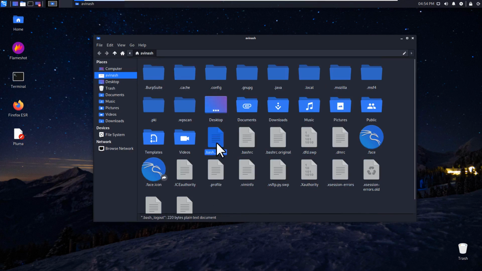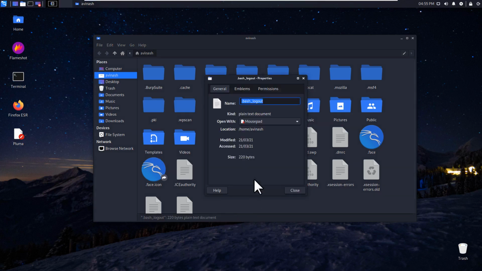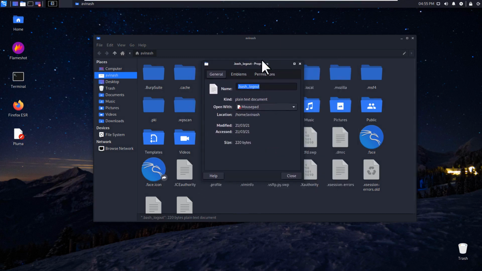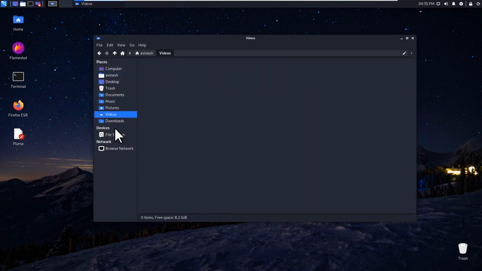So you can just go ahead and delete some certain files. You can right click on them, copy, cut, paste and similar stuff. You can check the properties of the files to see their information, and you can go ahead and do a lot of stuff here.